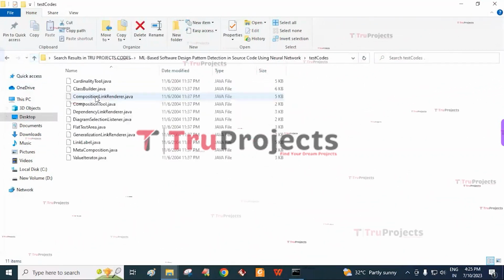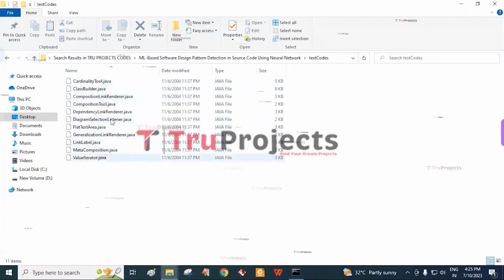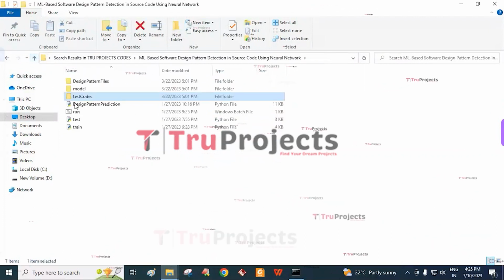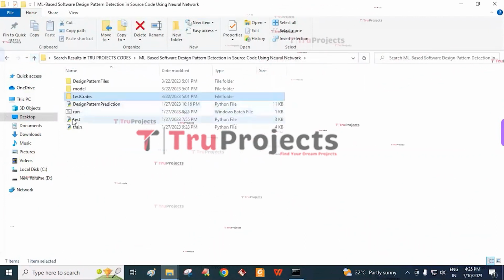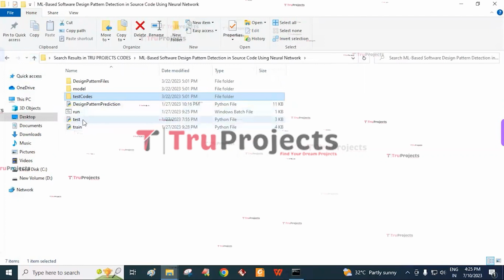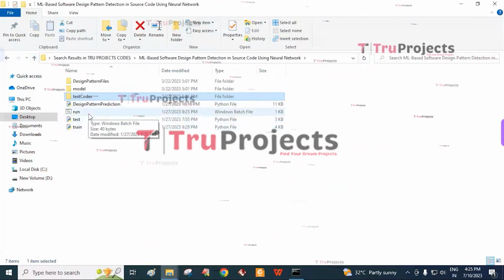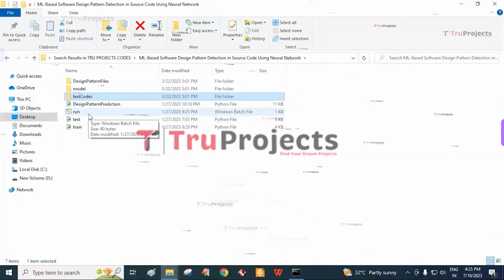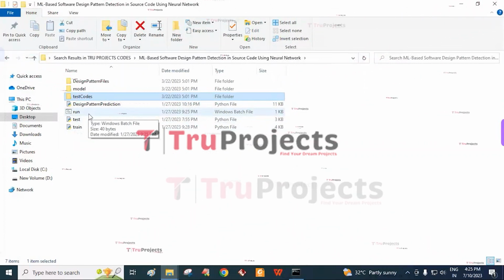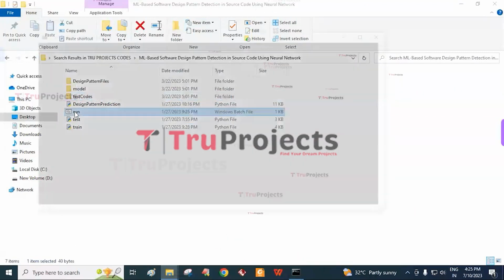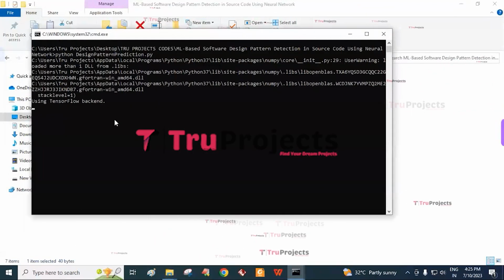And the test code folder consists of different Java files, which are used for testing the model performance. The design pattern prediction, test, and train are the main Python files, and run is a bat file. Instead of executing the program in the command line interface, we created the Windows bat file to execute the project. Now, to run the project, double click on the run.bat file.